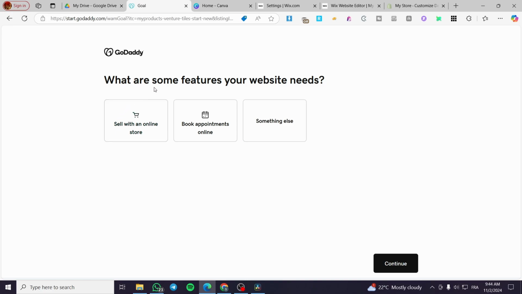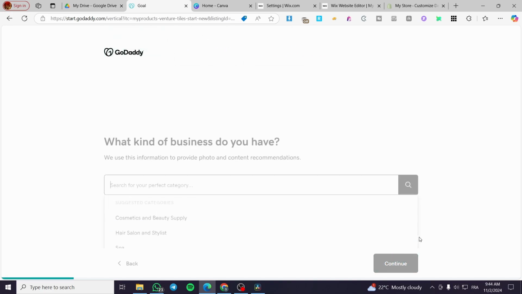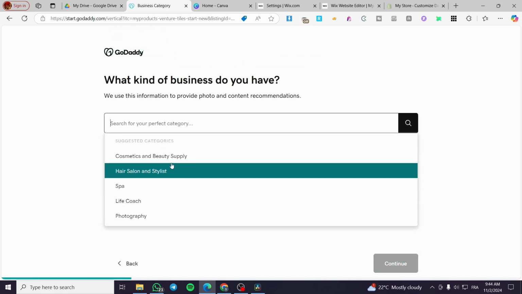So what are the features that your website needs? If it is going to be a store, you're going to select sell with an online store. Booking appointments is for restaurants, hotels, and so on. If you're going to set something else, like blogs, you're going to set it for something else. But in my case, I will go ahead and sell with an online store. So click on continue here.